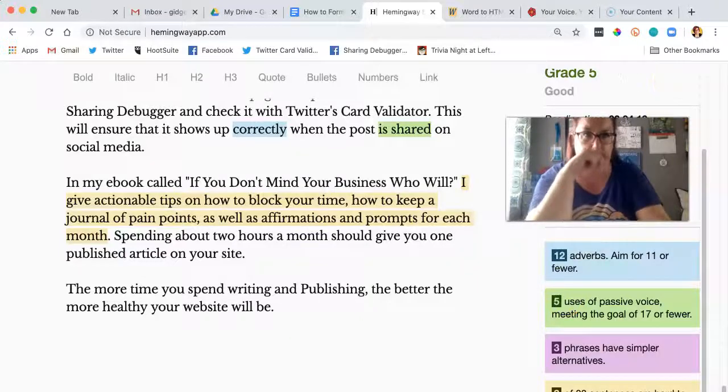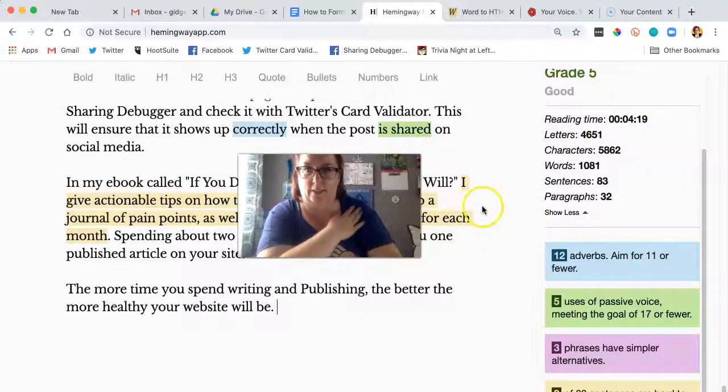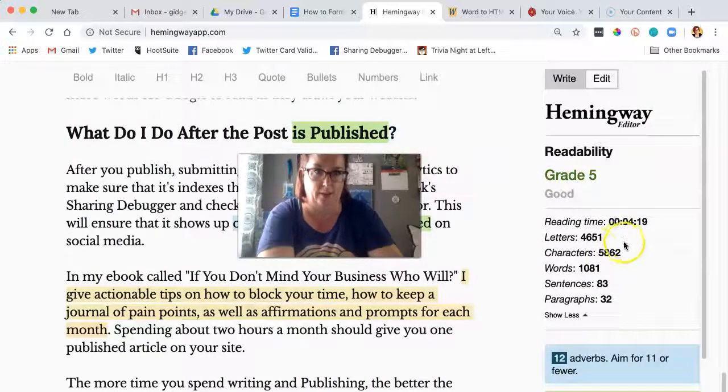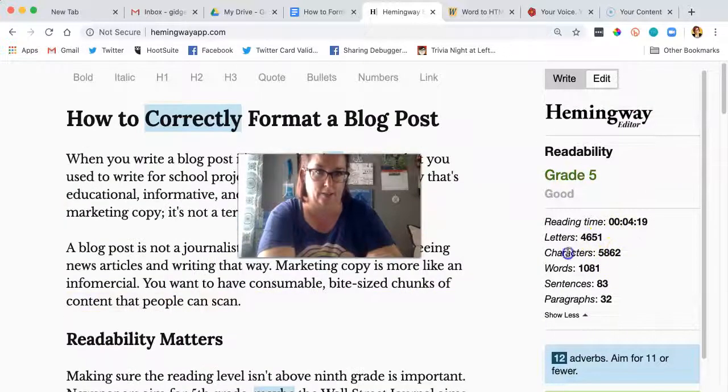Okay, so now I have edited it. It's taking me 24 minutes. We are at grade 5. We are at 1,000 words. So we got rid of a lot of fluff.